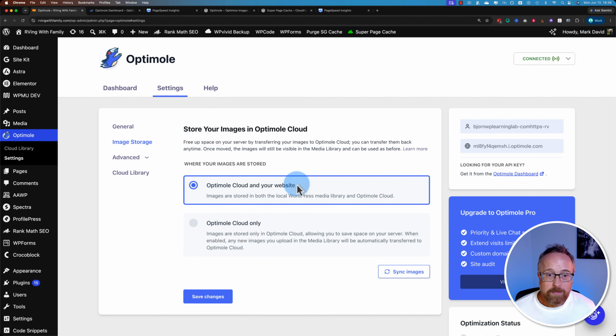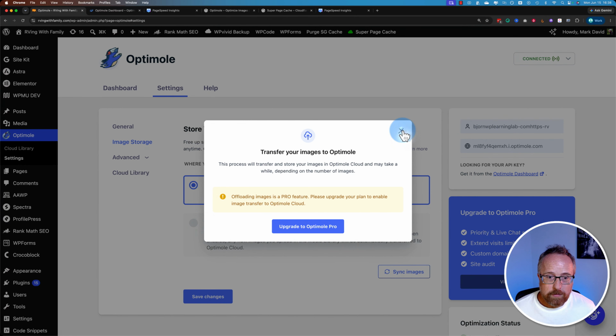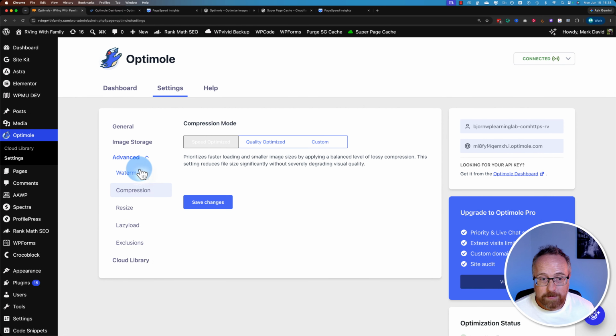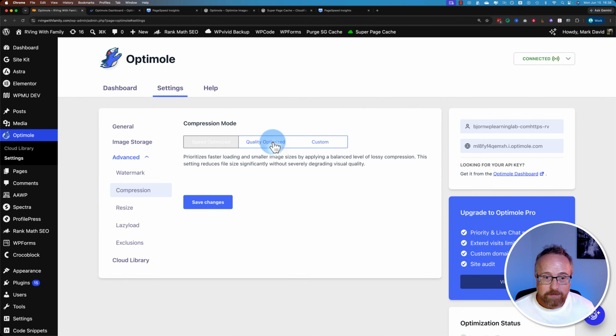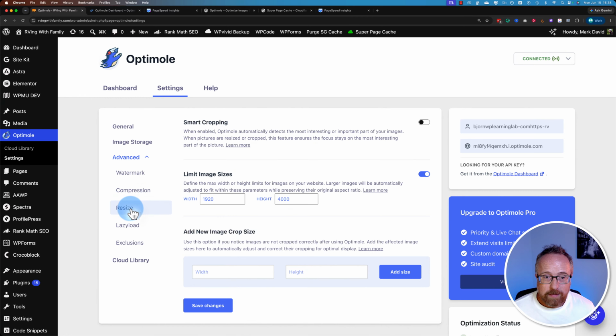Optimal Cloud and your website is where images are going to be stored. Optimal Cloud only is Pro. Under Advanced, there's some cool options like watermarking your images. You can compress them. You can choose the compression amounts in the settings. I'm just going to choose speed optimized. I don't want to go too far from the default settings that Optimole chose for us because they're set up pretty solidly right from the start.